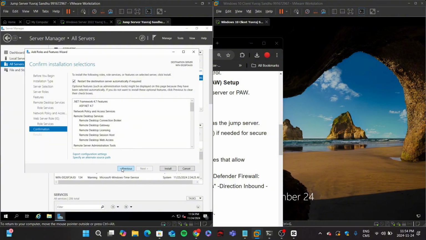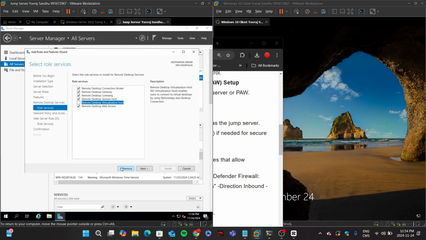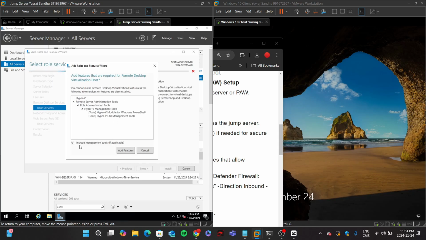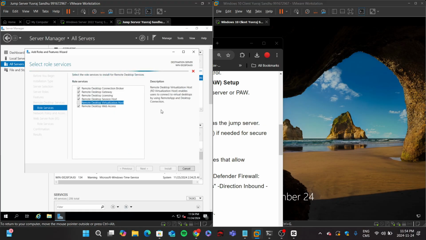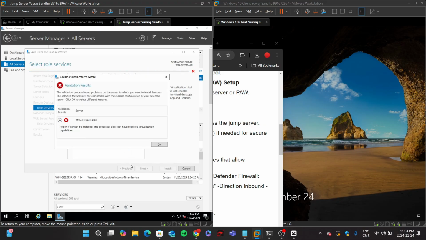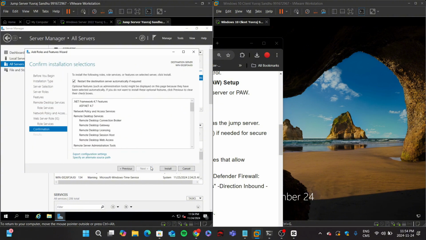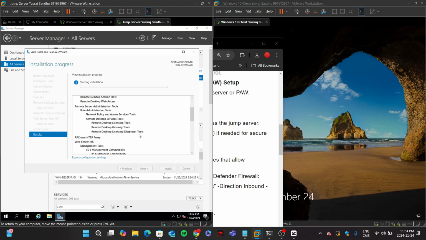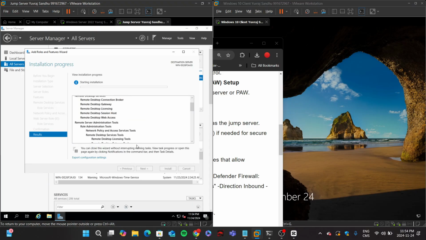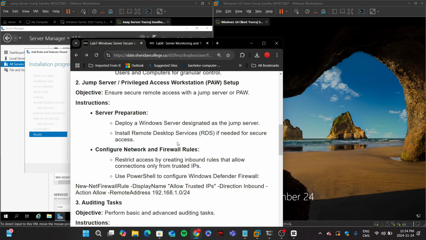And then install. I think there was something about RemoteFX desktop virtualization with Hyper-V not being compatible, because the processor for this PC that I have is incompatible. But we'll see if that causes issues later on. So install. I just had to wait for it to complete.